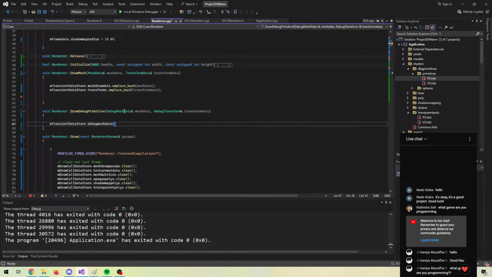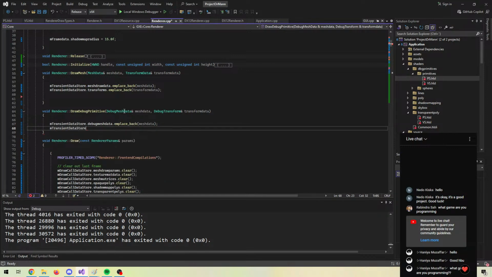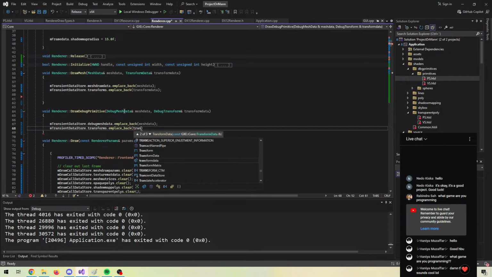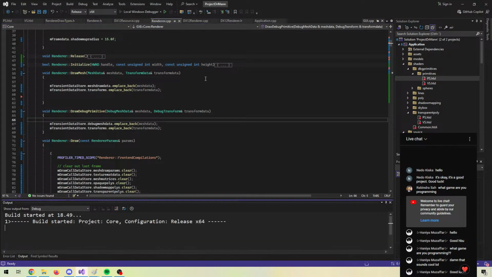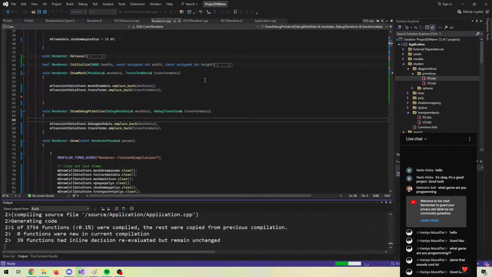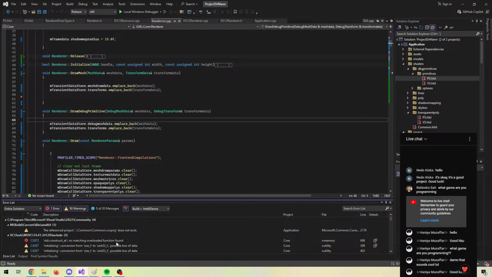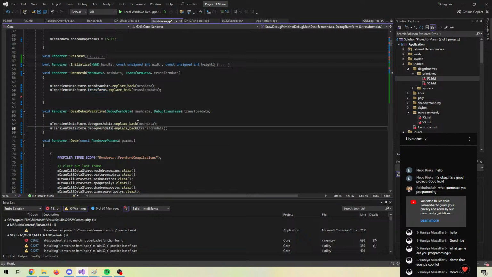So let's see, we need to place back this, and then oh, this is debug transforms.